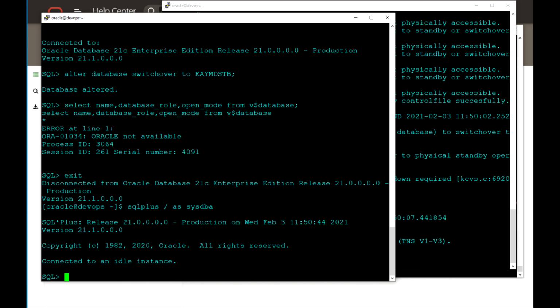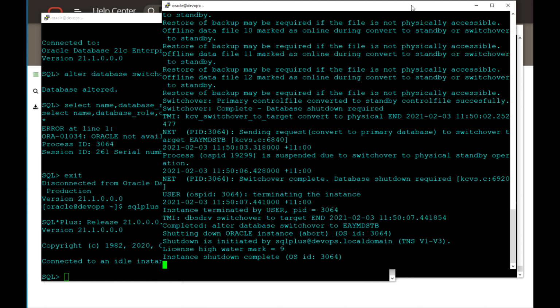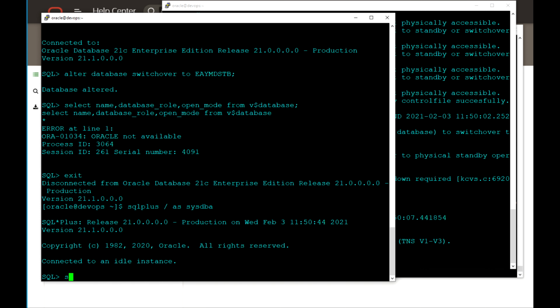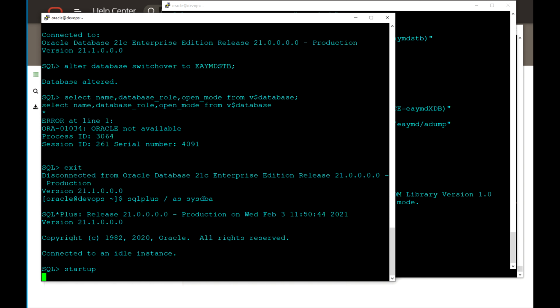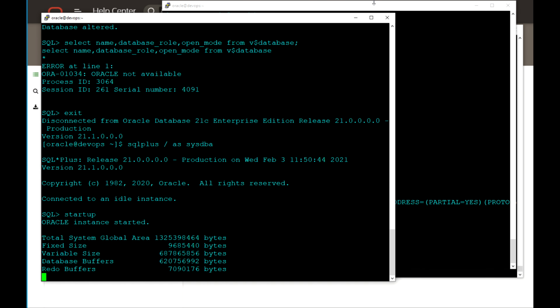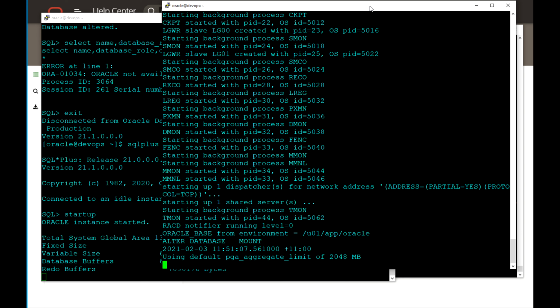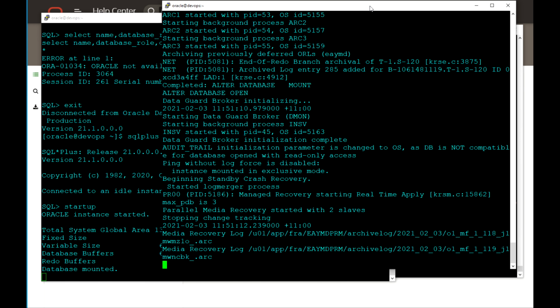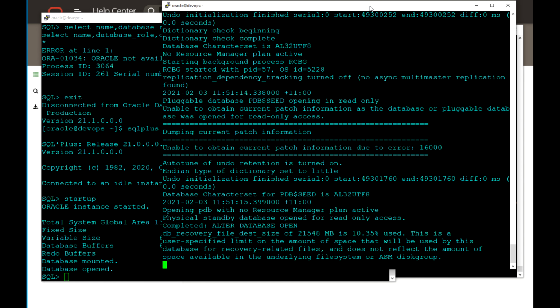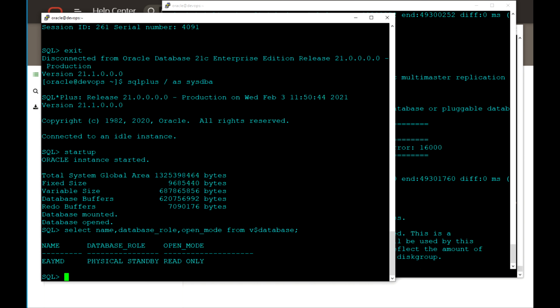So we are going to start the standby database. Here you see that instance shutdown complete. So at OS level, we are going to start up. So this is my old primary database and it became standby now after the role switch. So it's a physical standby now.